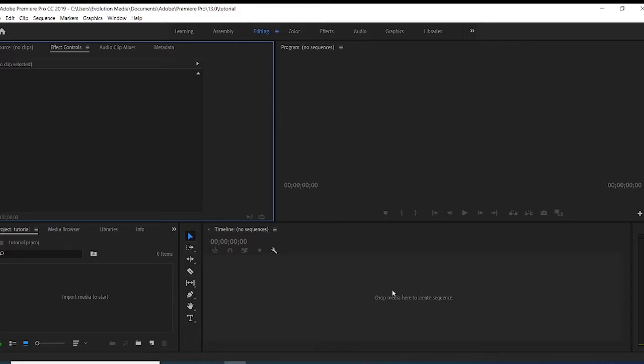So you bring things inside of this place, and then you do whatever. You apply effects, you apply transitions, you apply whatever it is that you want to apply. Inside this place is where you're going to apply whatever effects you're applying. And these are the tools that we have: the track select forward tool, the ripple edit tool, the razor tool, which you'll be using very well, and then the slip tool, pen tool, hand tool, and then type tool.